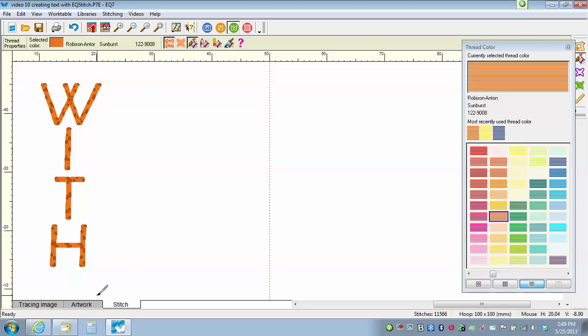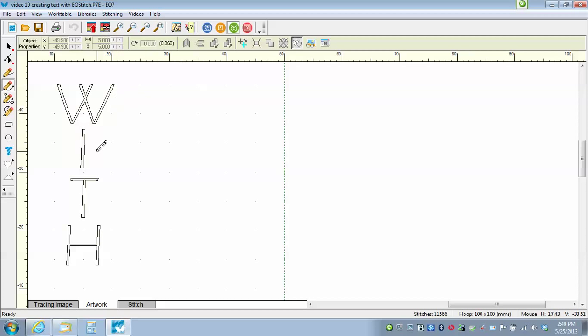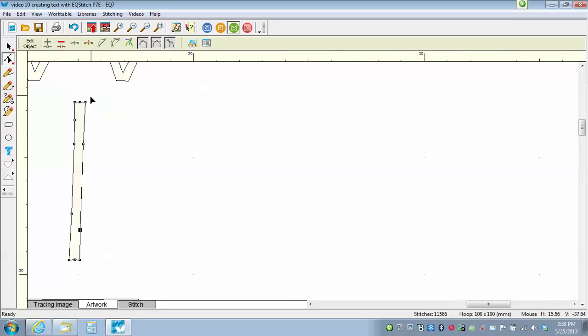I'm going to go back to my artwork tab for a minute and show you that if you truly want this to be one single line of stitching, you can make it that way. If you click on the shape tool and click on the letter, and I'm going to zoom in here, you can take these nodes and drag them over the top of each other. And there's still a node out here. I'm going to delete that one. Click and select this and delete that one. There we go.